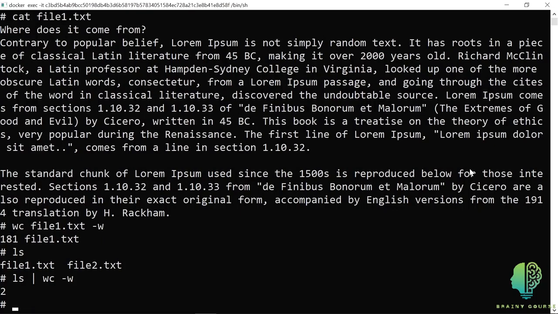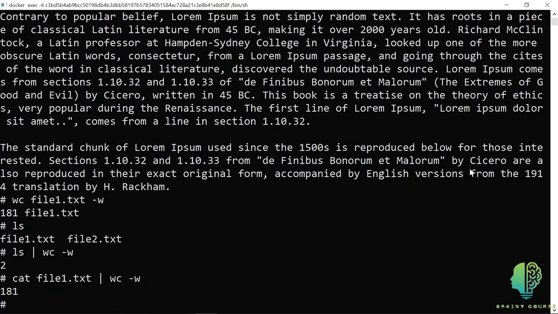So, what if I want to find the word count of a file using pipes? I just changed the ls command to cat file1.txt pipe wc -w. This returns a word count of 181 for file1.txt. Did you know that you can also combine this command against the directory or multiple files?